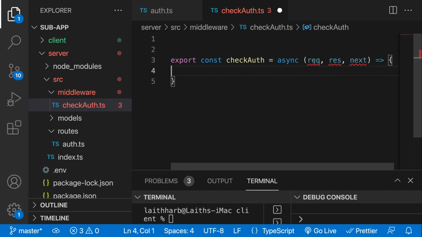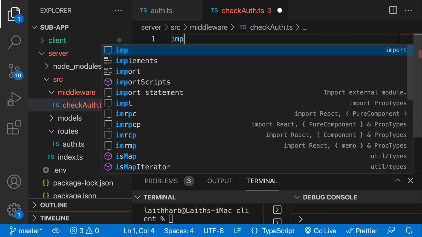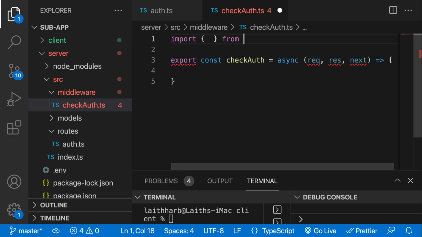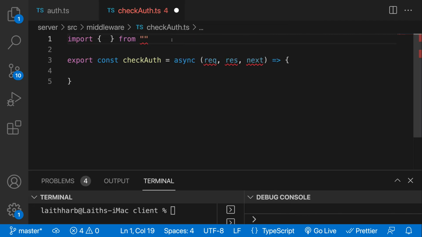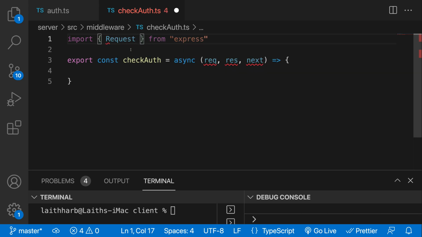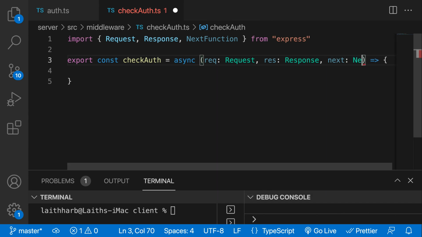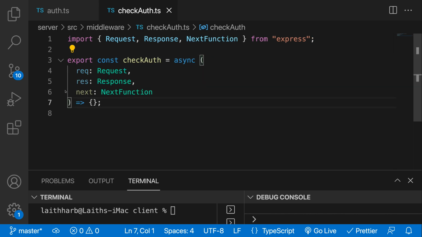Right now we're getting issues from TypeScript because TypeScript has no idea what req, res, and next are. In order to fix this, we can import the types from Express. We can import Request, Response, as well as the NextFunction, and define the types here: request, response, and the next function. All right, cool. Let's save that.